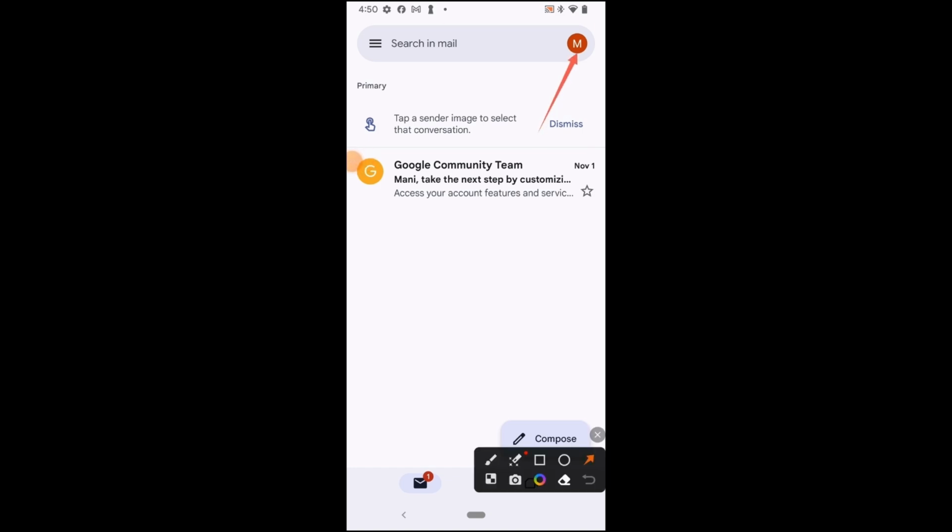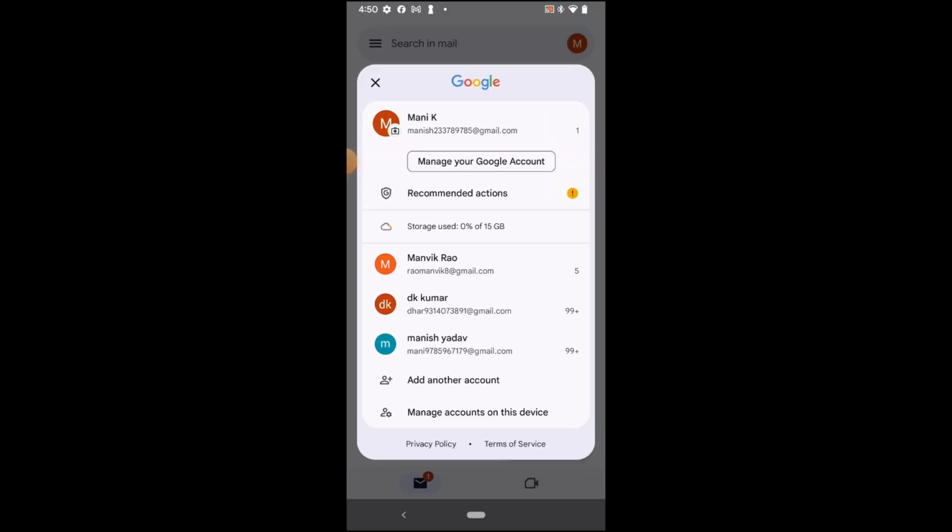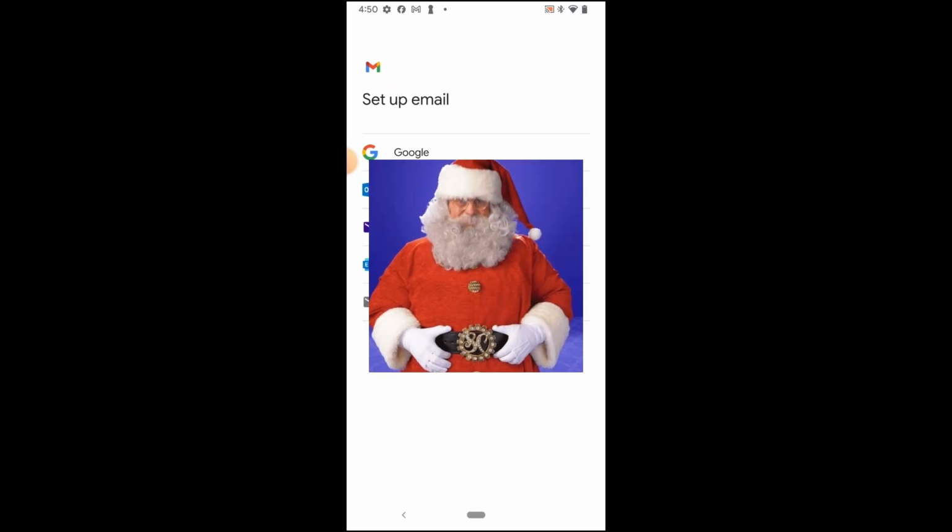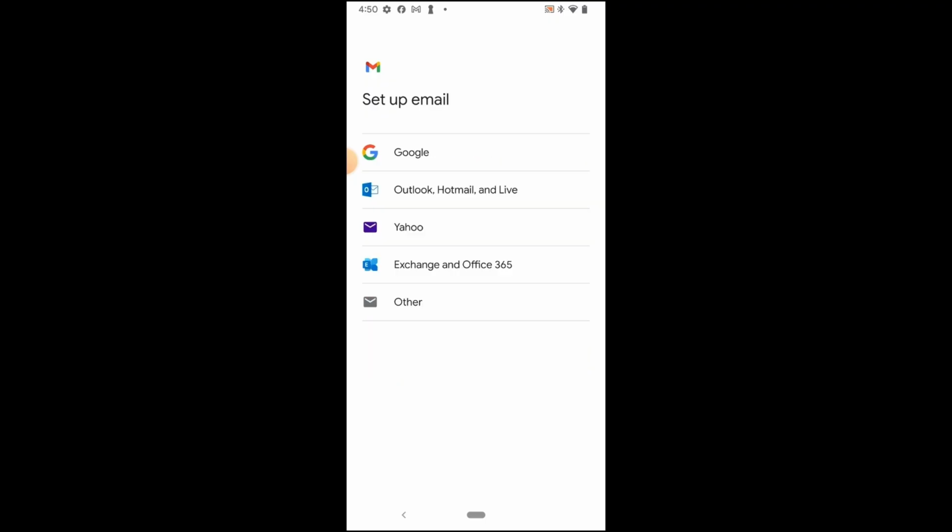So what do we need to do? Let me highlight this one. We have to click on this icon. Now I am clicking on this icon, and I can see add another account. Here is one option, add another account. We need to click on it. And boom, we are now on the setup email screen. So these are the two different scenarios that I would like to demonstrate, so you don't get confused. Now let's move on.